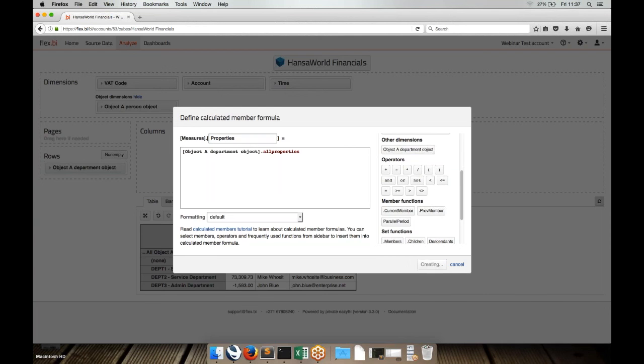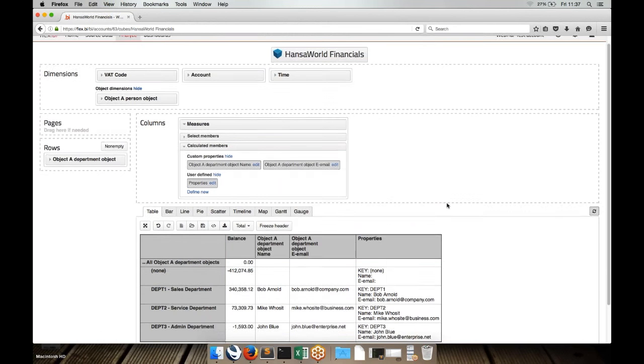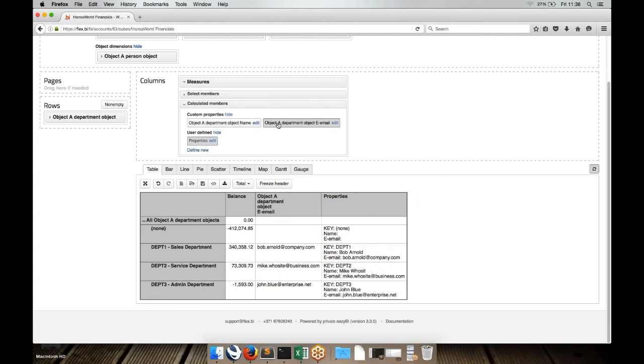Let's press create. Didn't throw any errors. That's good. Let's open it up. You can see a new member is here. And it's displaying all of the available properties that these objects have. And as we can see here, we have all of the appropriate people and their emails displayed in this column, like so.